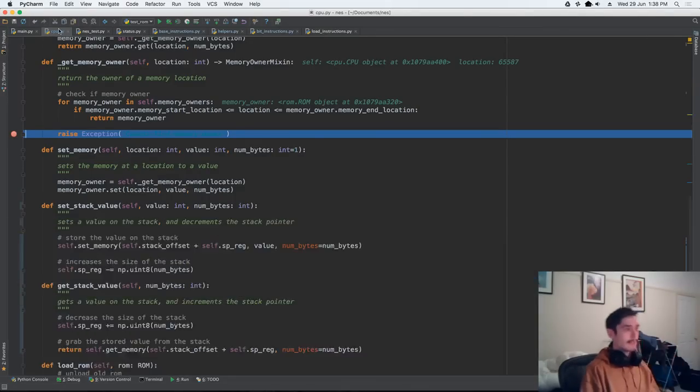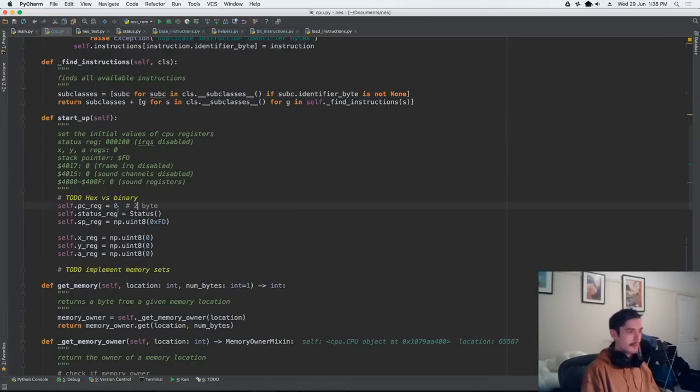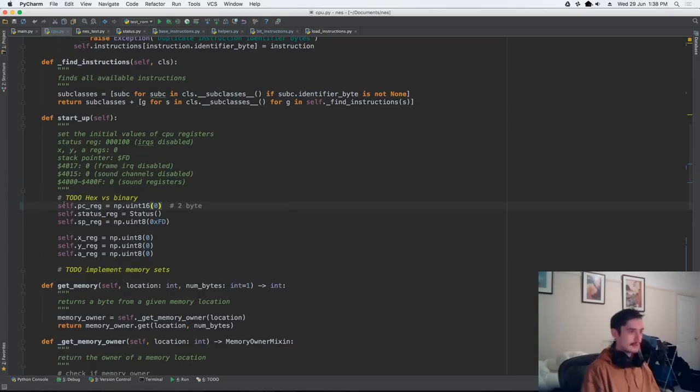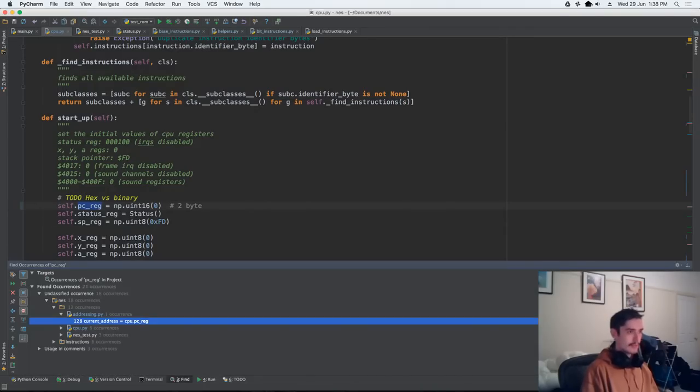Yep. Alright, so we meant to have overlap here. So let's make this a PC reg. So np.uint starts at 0. np.uint16. And then let's find PC reg anywhere we use it.